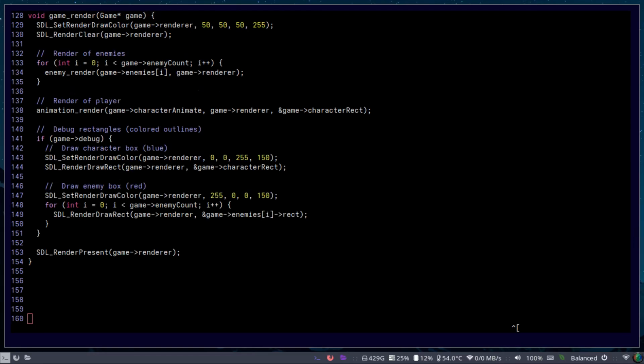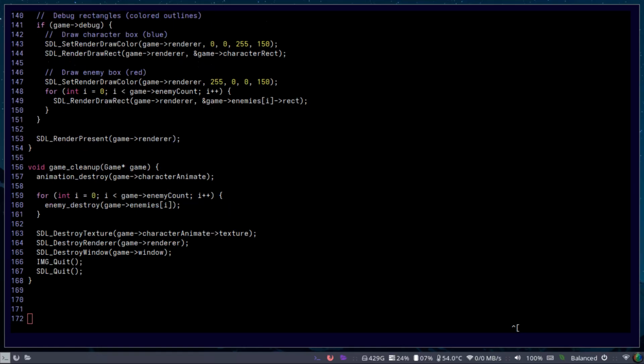In line 128 up to 154, we have our game_render function. So it will render the enemy and the player as well, or the character, and then we will draw the debug rectangles. And for the character, we have the blue box. For the enemy, we have the red box. And lastly, we are going to have a game_cleanup function, which is in line 156 up to 168. So this function will be responsible for cleaning the resources that we used.